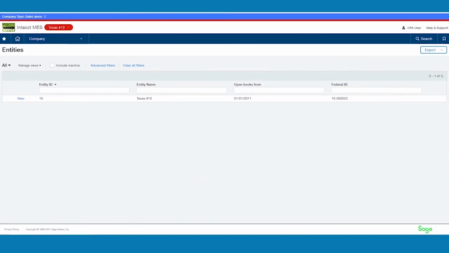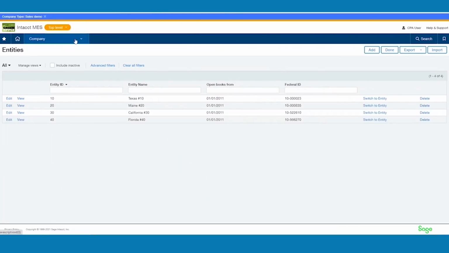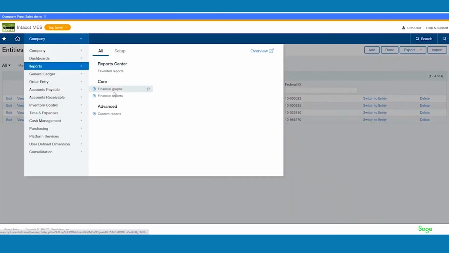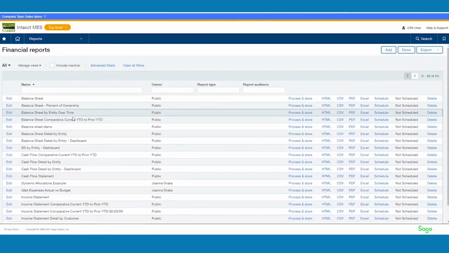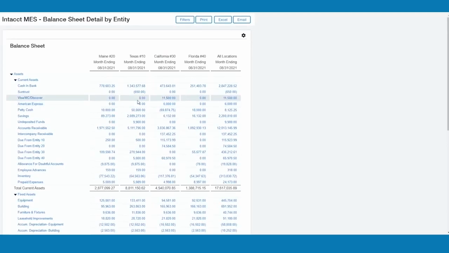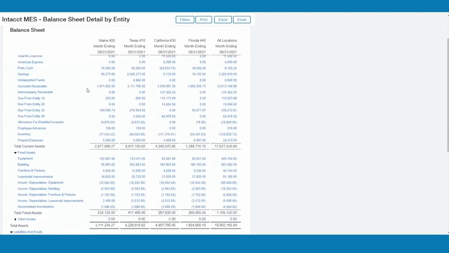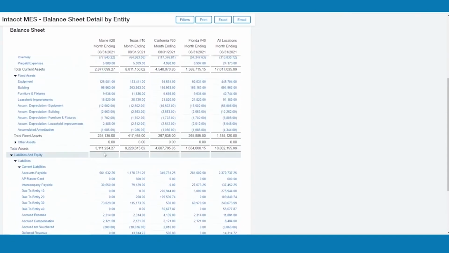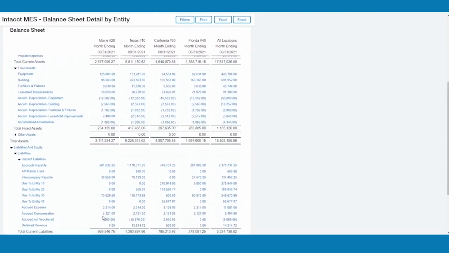To end today's demonstration off, I would just like to view some reports from the top level to demonstrate the functionality of reporting in a multi-entity environment within Sage Intacct. If we navigate to a balance sheet, we can very easily see all of the information for every entity within the organization. We'll run our balance sheet for August 30th of 2021, and we can see all of our current assets, our fixed assets, our liabilities and equity, and a nice balancing number down at the bottom.